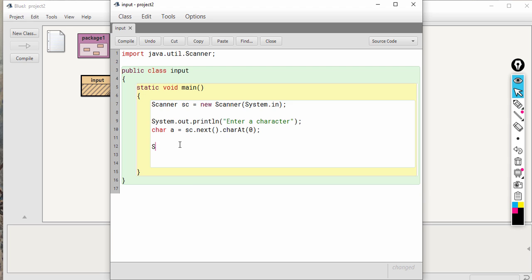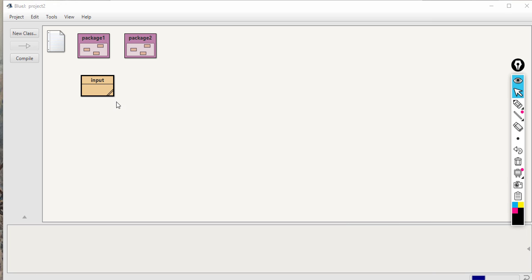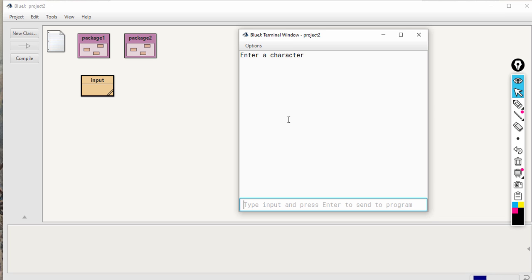I'll print the value of A in the next line, and let's see the output. So, enter character. I am going to enter M, or I am going to enter dollar. Okay, let's enter dollar. As you can see, dollar was entered in the variable, and then finally it got printed.